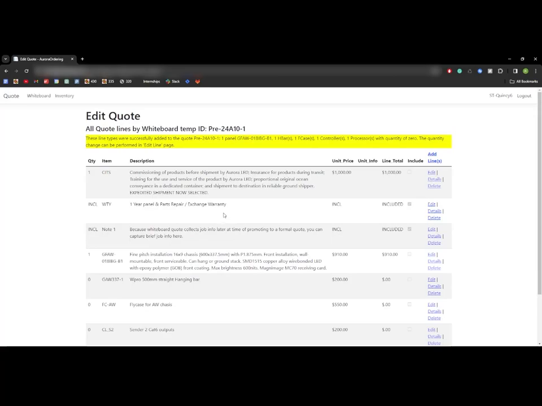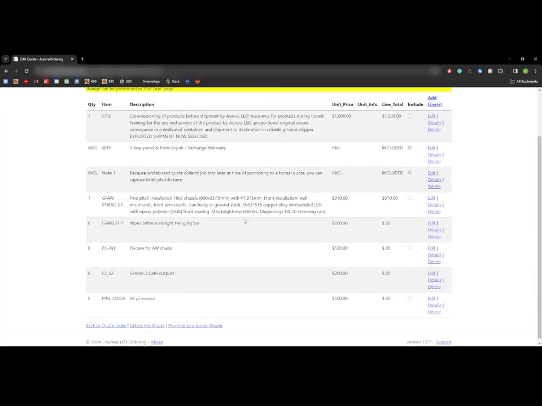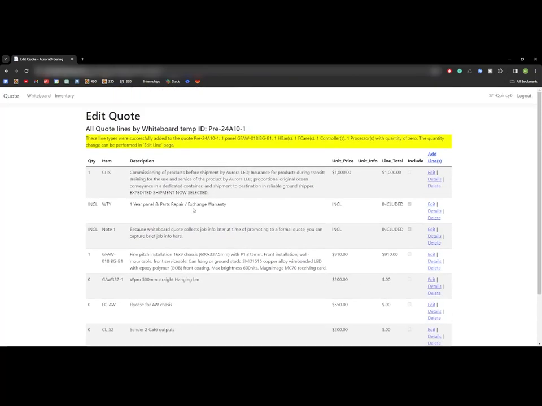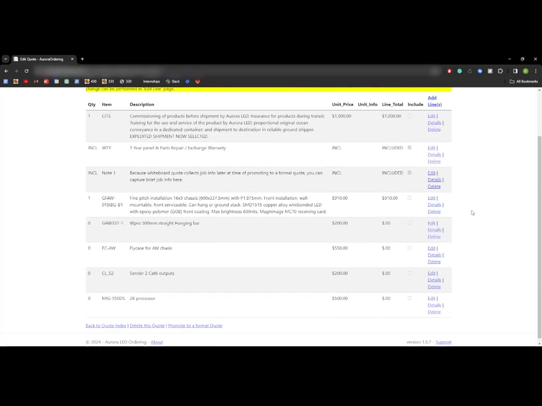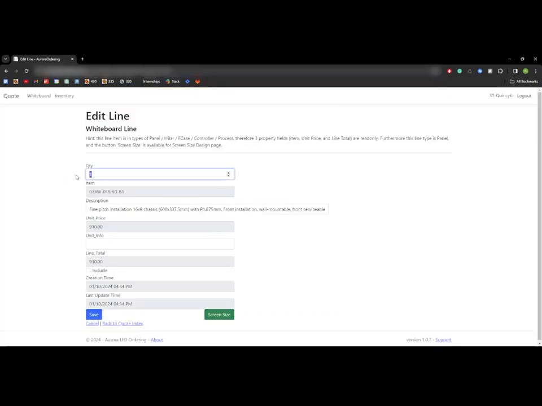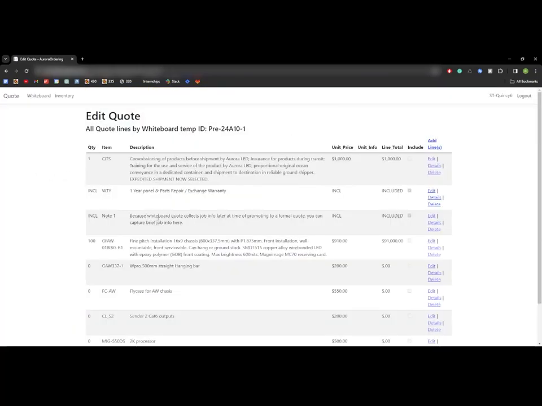As you can see, all the parts here have been populated. And again, it's the same thing as before. If you want to edit the quantity of any of these, we can press edit. So I'll edit the panel. We'll do 100, press save, and it's saved. So the process is the same as before.